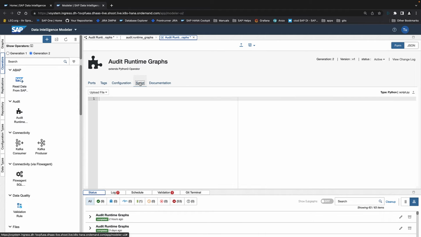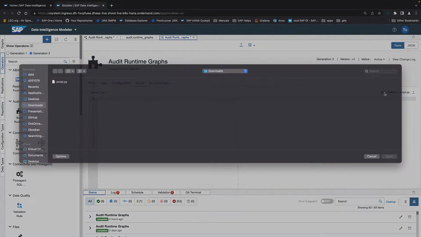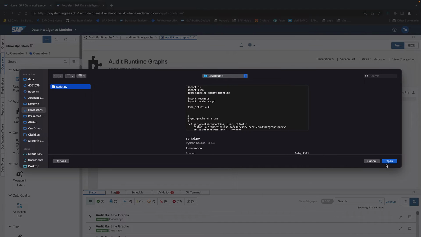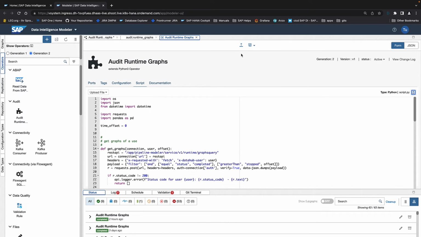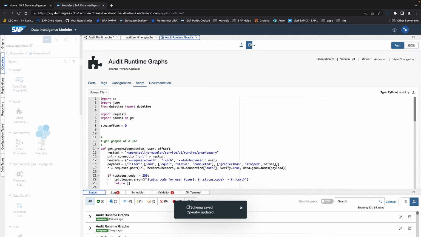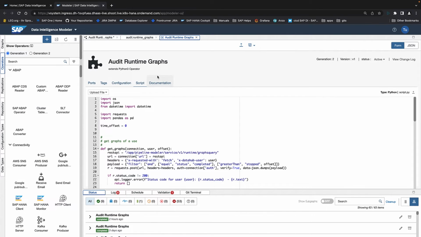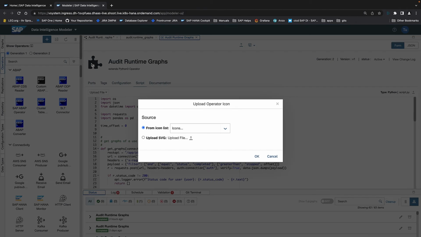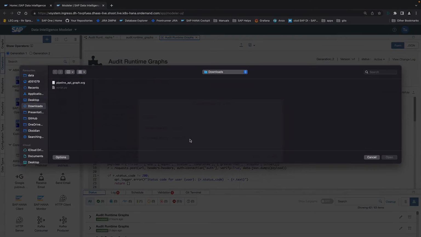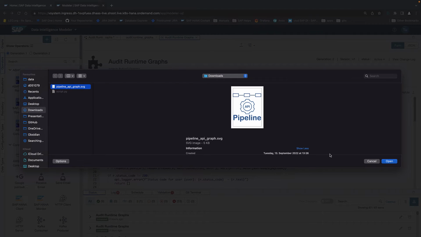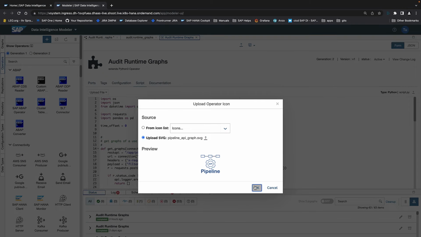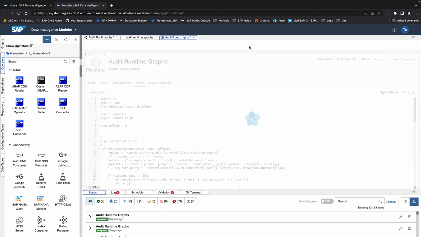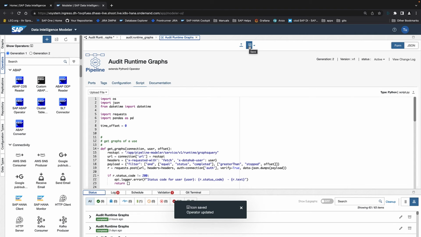Now I'm going to script and I'm uploading a script that I've already prepared and save it again. And finally, we add an icon. I always like to have my own icon instead of the default one. That's it, and save it. And now we can go and have a look at the details of the coding.